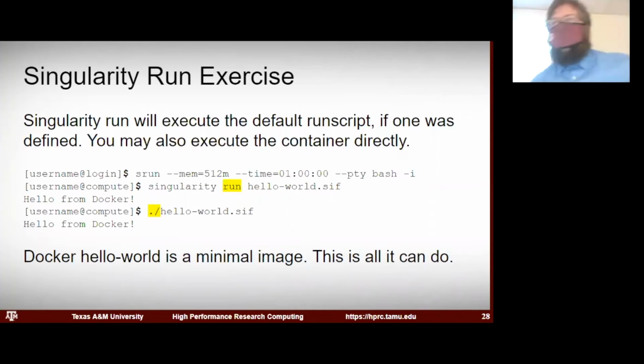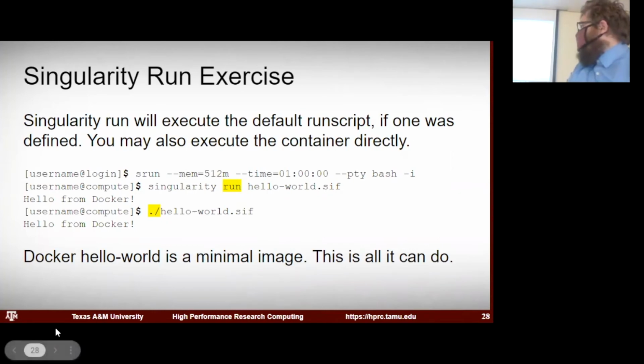It doesn't even have a shell. What use is a shell in hello world? That would be shello world.